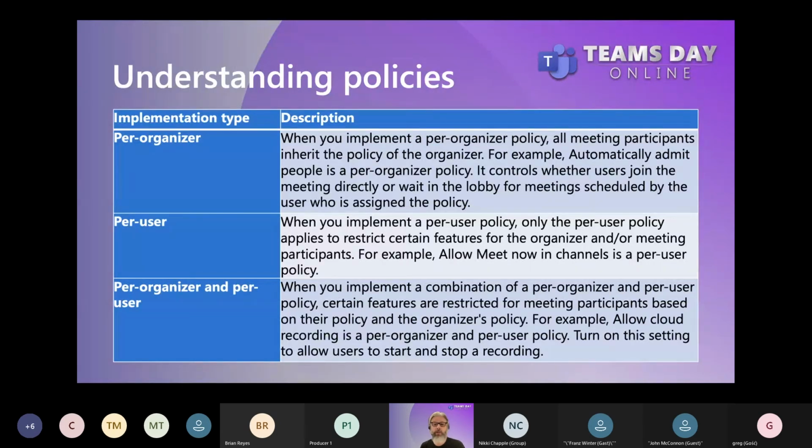Then you have per user. So when you implement a per user policy, only the per user policy applies to restrict certain features for the organizer and or meeting participants. An example of that, allow Meet Now in channels. That would be a per user policy. So when you're in a channel and you see that Meet Now button at the top, that is going to be there on a per user basis.